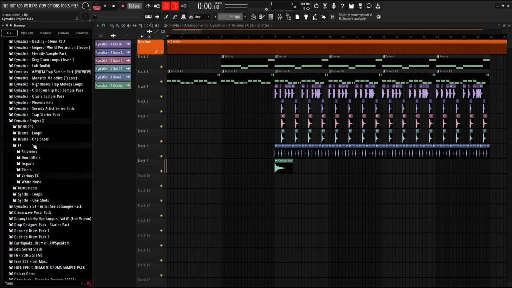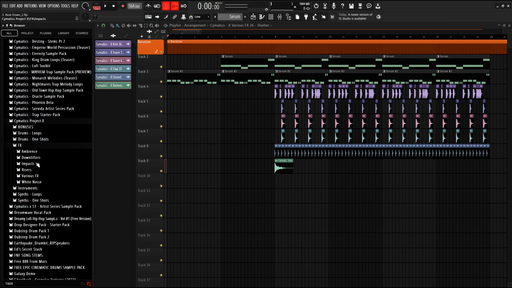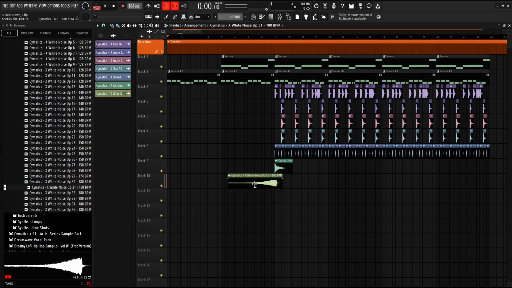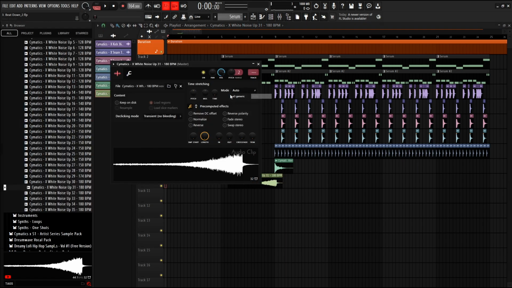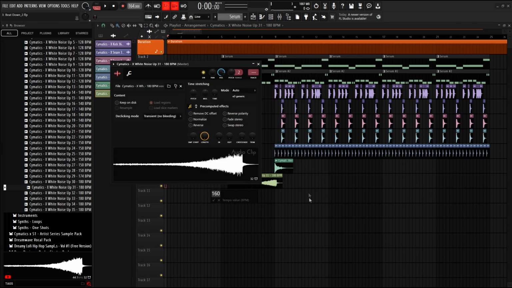Lots of different effects. The one I was looking for, I don't know where it is, but... So we're going to click auto detect. We're going to right click the time and click auto detect because we want it to be in time with the beat, right? And as you can see, it says 180 BPM.